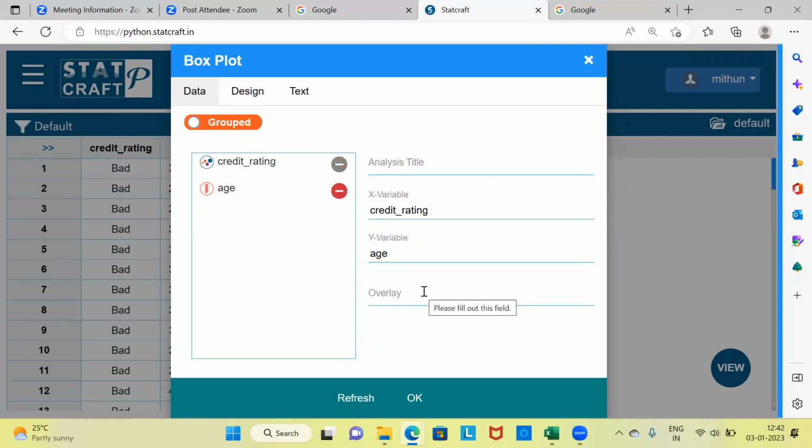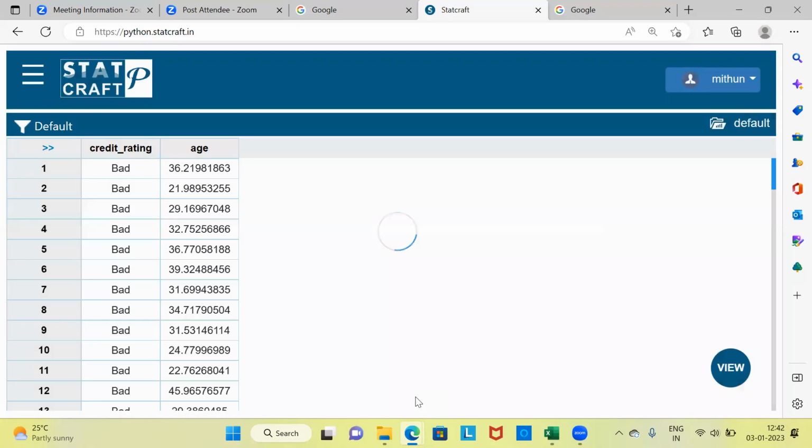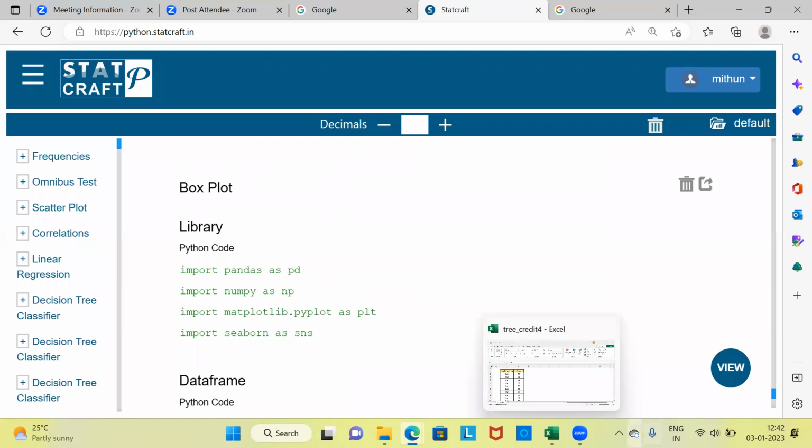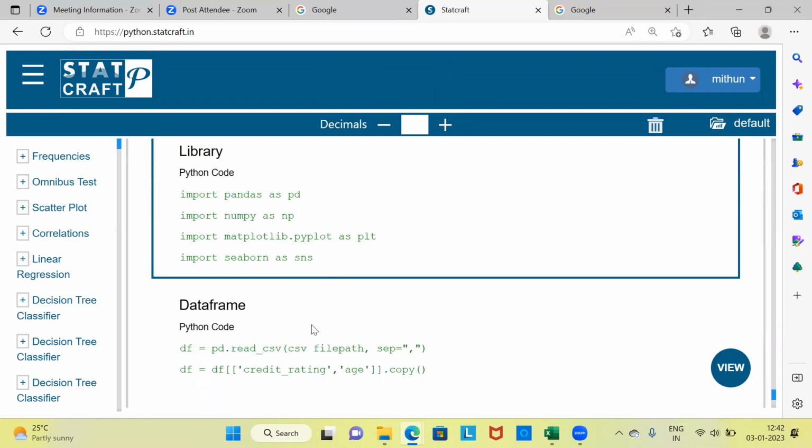Once you have selected the variables in the X and the Y list, the next thing to do is to go ahead and click on the OK button. This will generate a box plot. Statcraft takes a couple of seconds to run the analysis. This is the output window. You can see here in the output window, Statcraft displays the Python code which it is using at the backend to create the box plot. Let me scroll down.